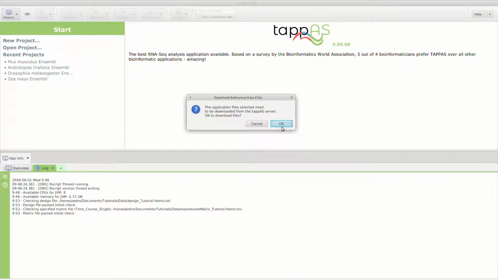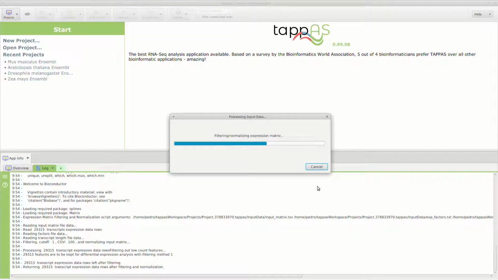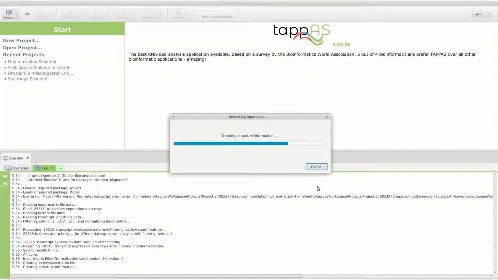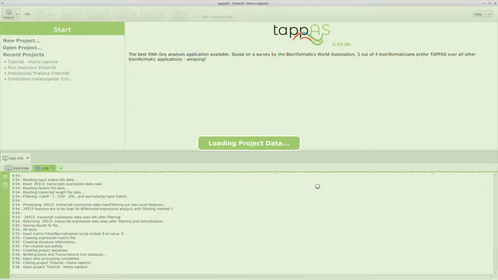The first time we use a new annotation feature file, we must download the annotations from our website. This is an automatic process, but depending on your internet connection, it will take a while. After that, tappAS prepares the files to work properly. Depending on your computer, this can also take a while. When the process finishes, you are ready to use tappAS and all of its features.